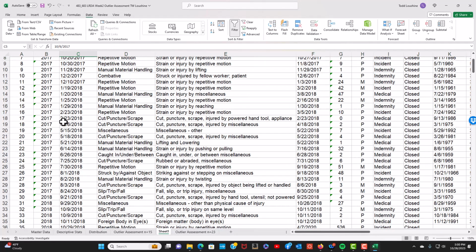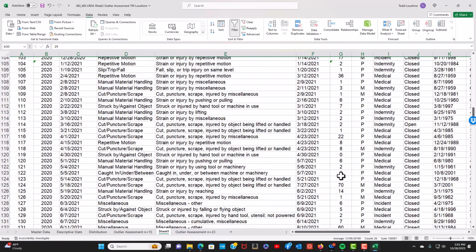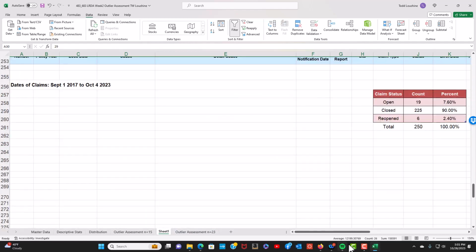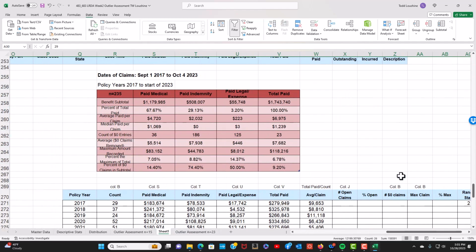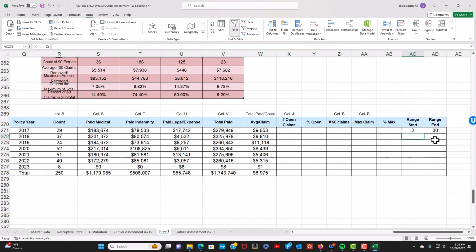All right, does it go from 2 to 30? Let's see. Yeah, row 30, and then row 31 is the first for 2018. Don't forget to sort it back. It would have been really bad. All right, so 2 to 30. This is going to be 31. So this is going to be equal to this number plus 1.